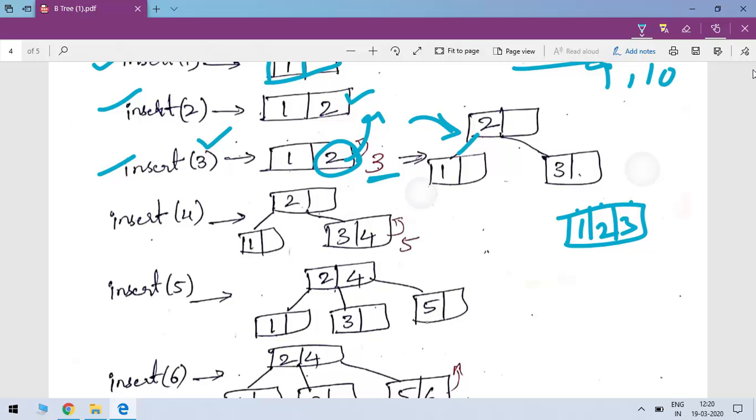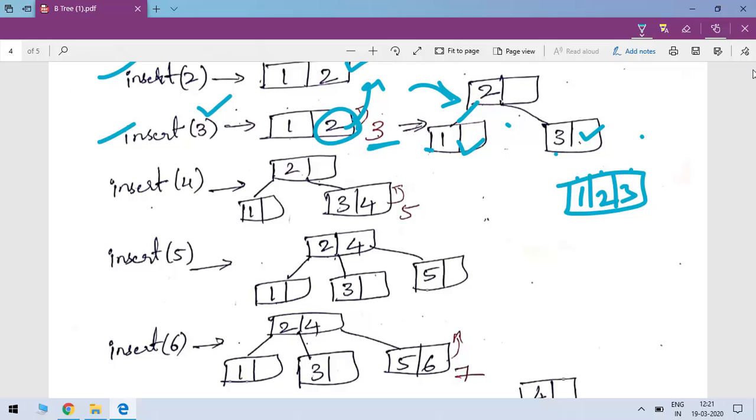Now check the condition of BST. BST is nothing but binary search tree. The root value must be greater than the left, and the root value must be lesser than the right. Is that true? Yes. 1 is lesser than 2, so the left subtree succeeded. Next, 3 is greater than 2, yes, the right subtree succeeded. So for every step we have to analyze the number of keys, the number of children, and the BST rules, that is the left and right subtree parts.